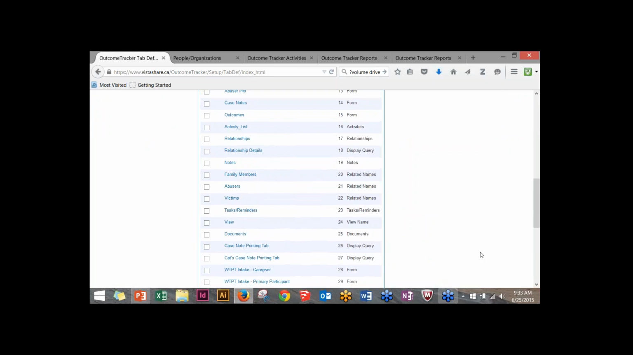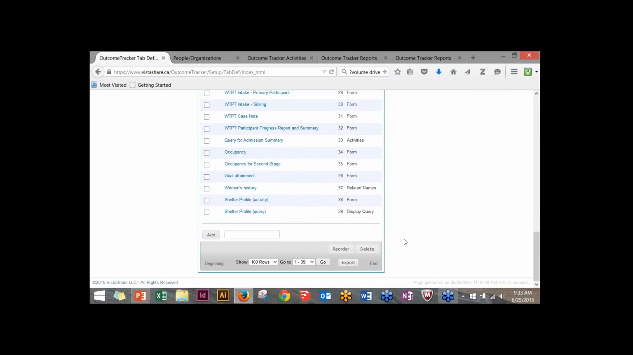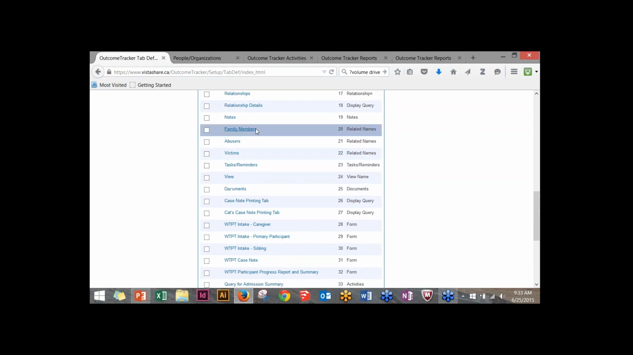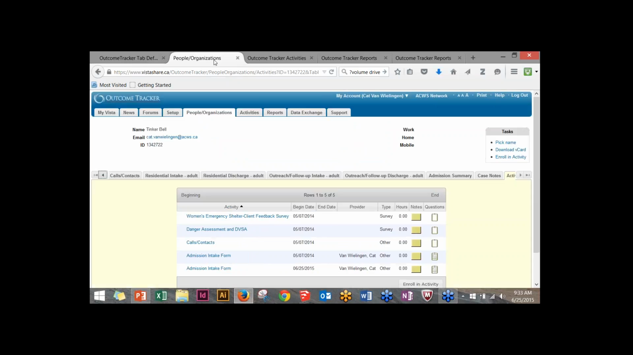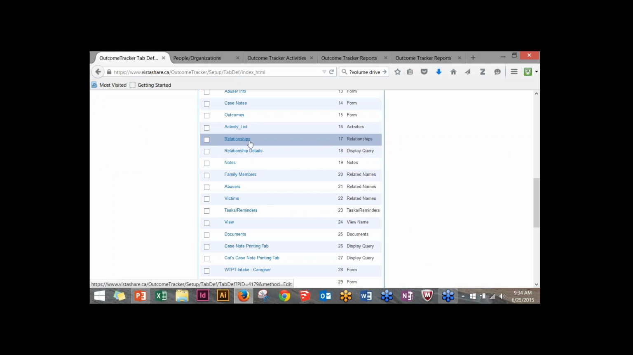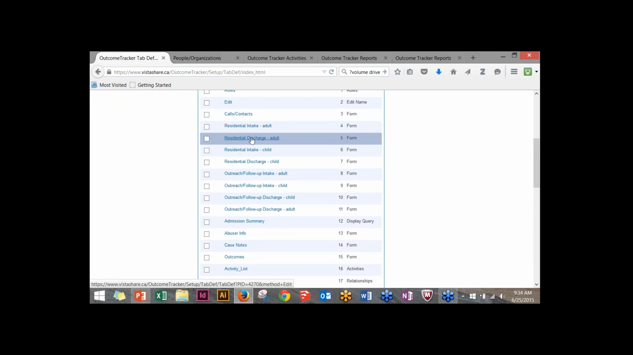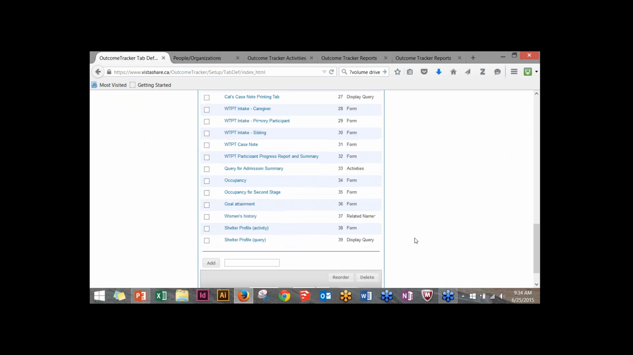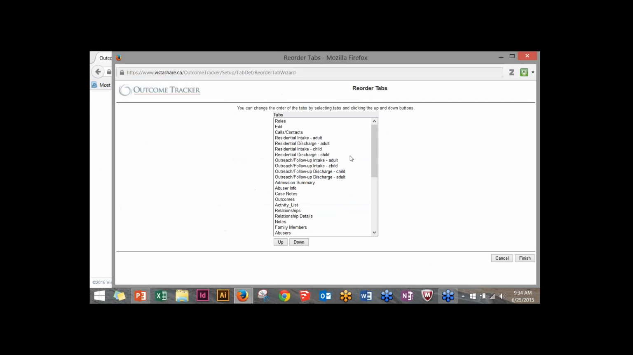So the last feature for managing tabs that may be useful to you is the option to reorder tabs. The order that the tabs are listed in here will determine the order that they show up in your client record. So calls contacts comes before the residential intake adult in this list, and that determines how they appear in the file. So you may want to move tabs around in terms of order. And you do this by clicking on the tab label in this list and using the up and down options to move those tabs around.